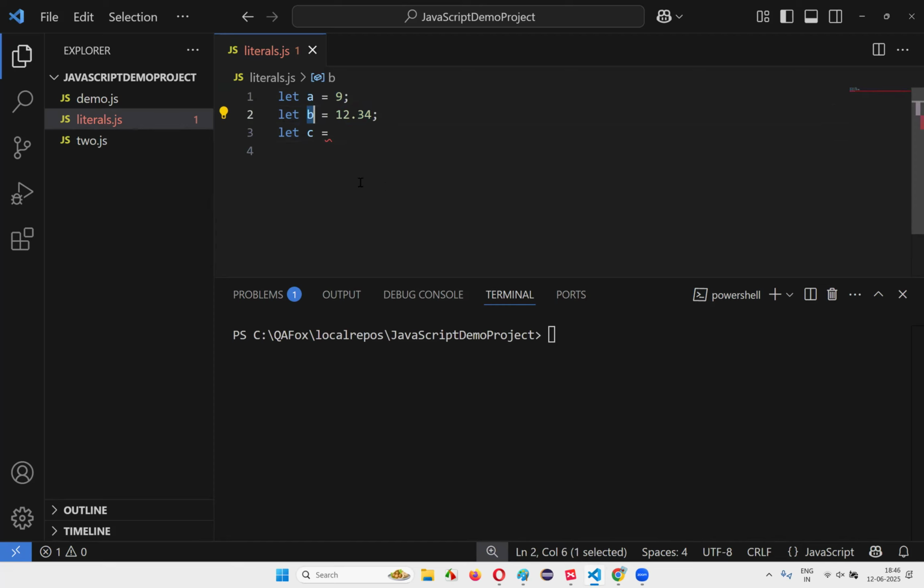Unlike other programming languages like Java, where we have different data types based on the type of the literal or data you are storing into the variable, and we have to use different keywords in place of let. But here in JavaScript, whatever type of literal or data you're storing into the variable, the same let keyword is used. So remember that. Here the literal types are numerical integer literal and numerical floating point literal.